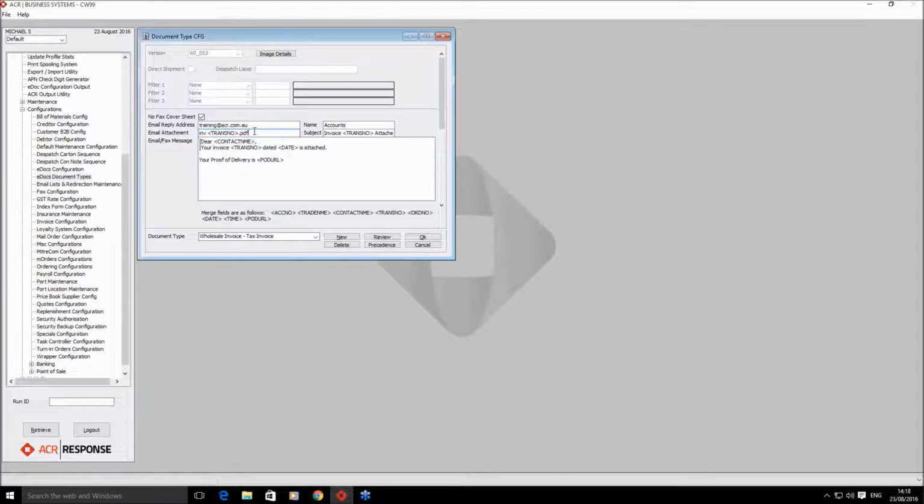So in these fields, you do have the option of using the merge fields, although you don't have to. Merge fields help with personalizing the email you're sending. And the content of these emails can be as simple or as complicated as you like. If you wanted to, you could have something as simple as invoice.pdf, and the attachment does need to end in PDF.